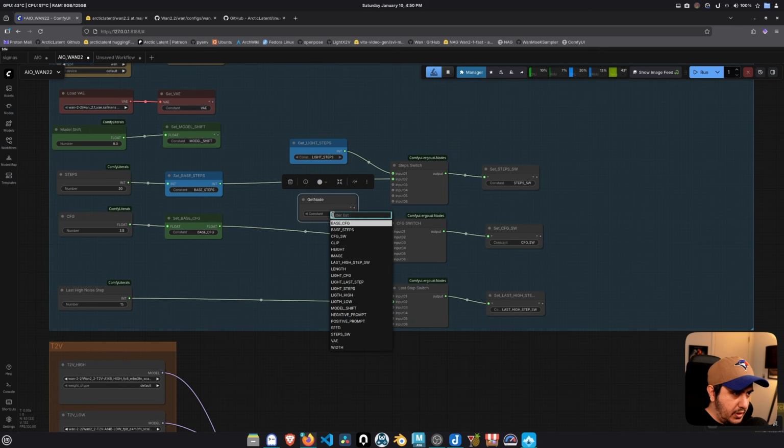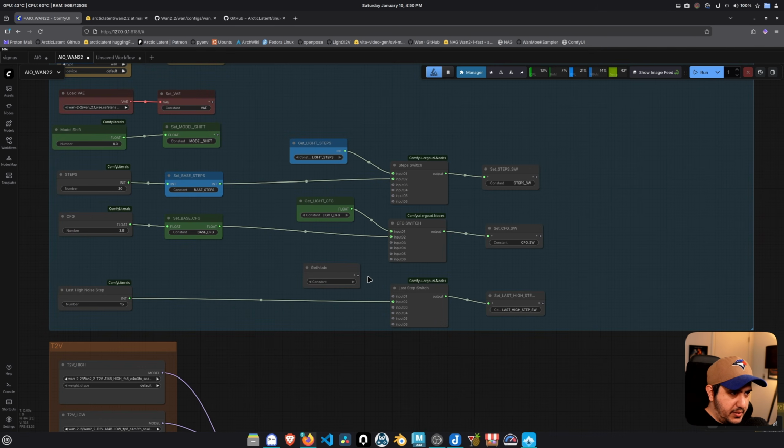Another get node, I will choose light CFG and connect to input 1. Another get node, light, what was the name? Light last step to input 1. So our last high step switcher is done.